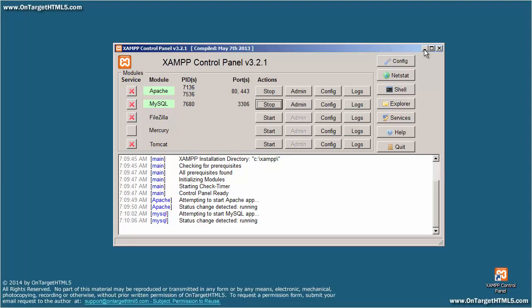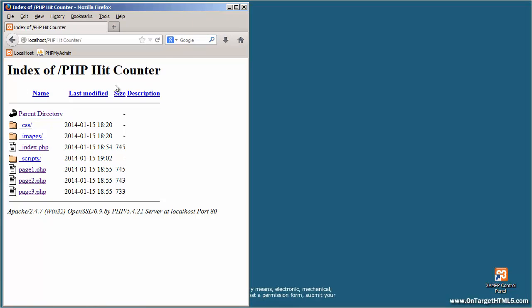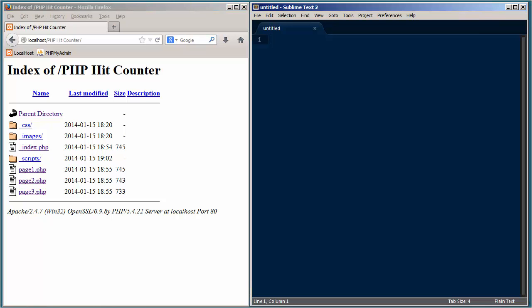I'm going to go ahead and minimize that. Let's open up our browser. So we're actually in our localhost now, where we've got all the files that we created in the first portion of the tutorial. I'm going to open up my text editor, Sublime Text 2, which is my text editor of choice. Obviously, you can use whichever text editor you prefer. And I'm going to open up my code snippets from the exercise files.